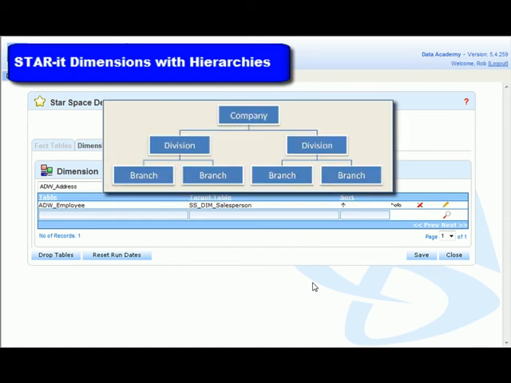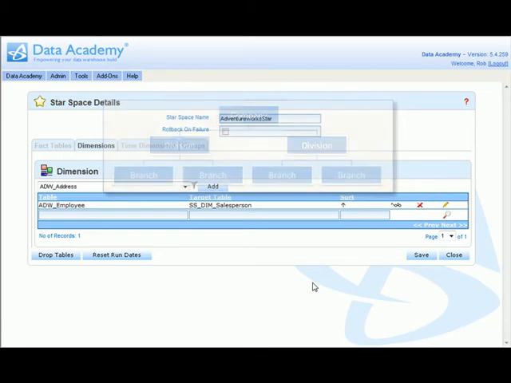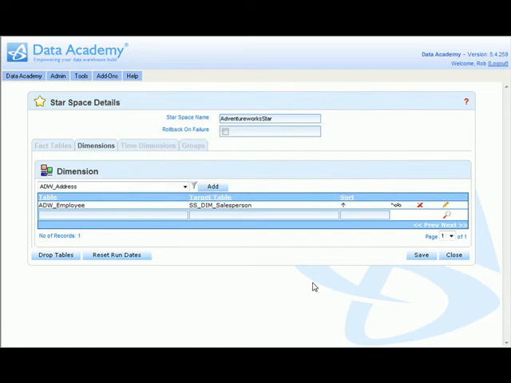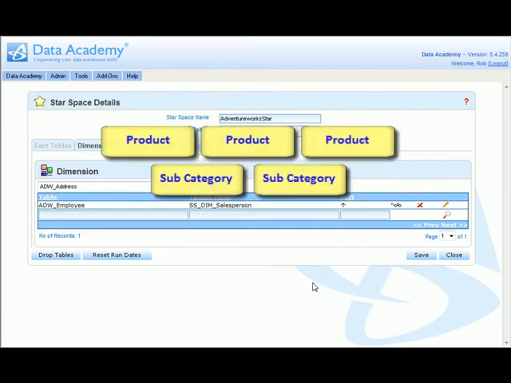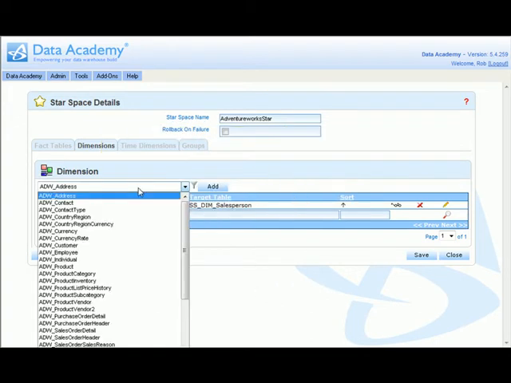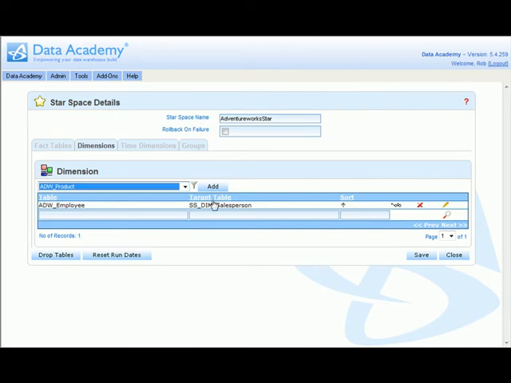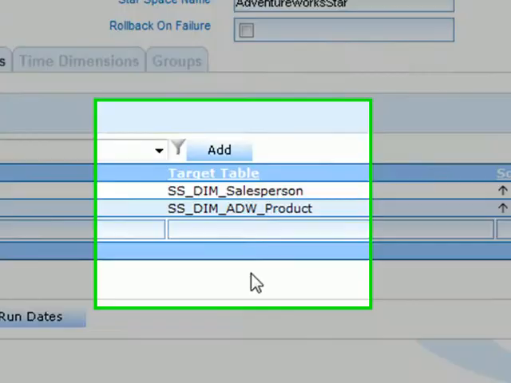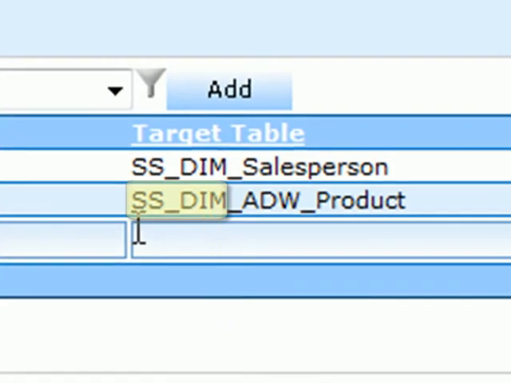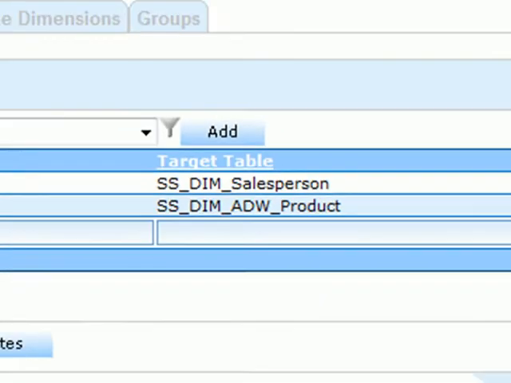Some dimensions will have hierarchies built into them and perhaps multiple attributes. I'm going to create a dimension that will represent the hierarchy of product to product subcategory and product category. So my dimension is going to be based on the product table. Note again that the dimension has been prefixed with ss_dim.